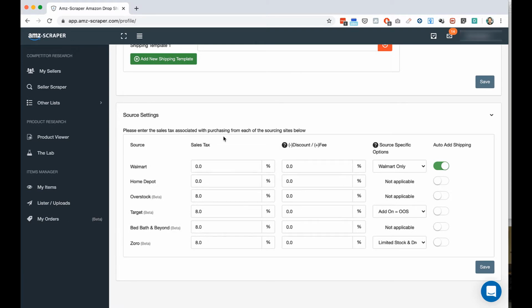Okay, and then here is your supplier settings or your source settings. And over here, for this particular account, we're only doing Walmart. So we've only enabled the Walmart one, but you've got Walmart, you've got Home Depot, you've got Overstock, Target, Bed Bath & Beyond, and Zoro. Those are the suppliers that they're limited to. And I know SKU Grid has a lot more, but to be honest with you, 99% of our source is from these particular vendors. And I'm sure in the future they'll be scaling and adding a lot more suppliers. But this is good for, again, 99% of our use cases here.